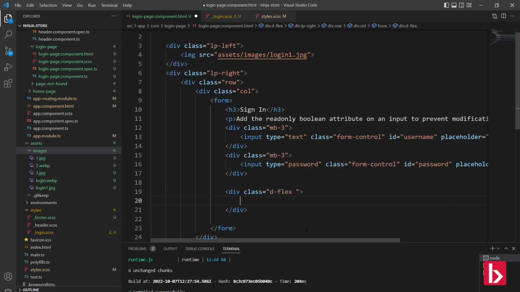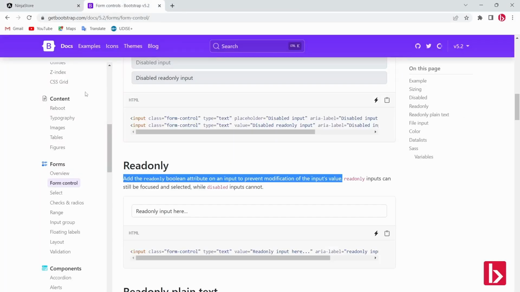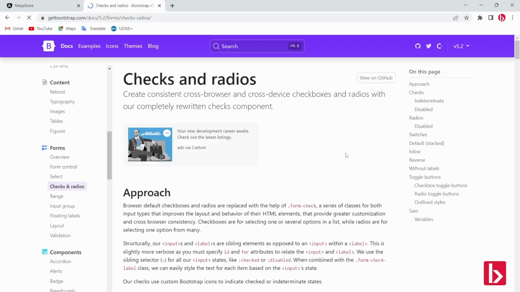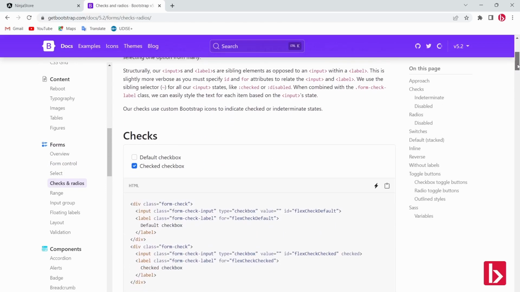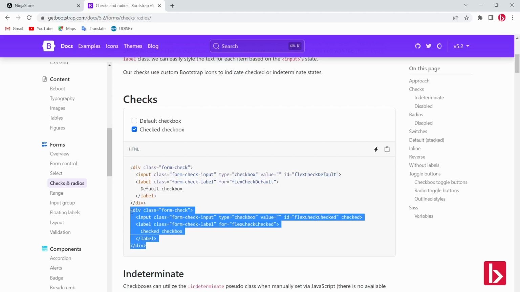So how to get the checkbox? For this you need to go to Bootstrap and you will find the checkbox here. See, checks and radios. From here I will copy this one. This will be our remember me. So I will copy this much code.